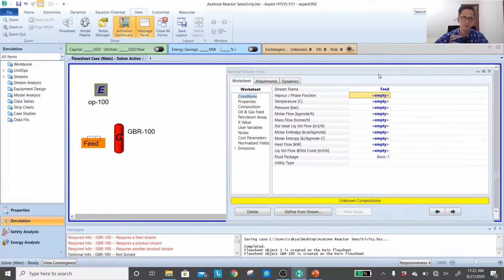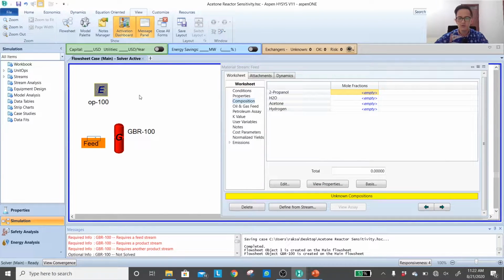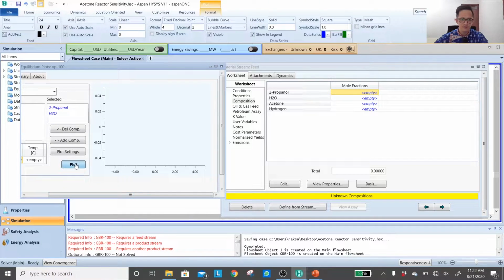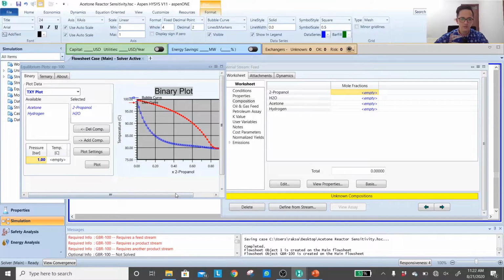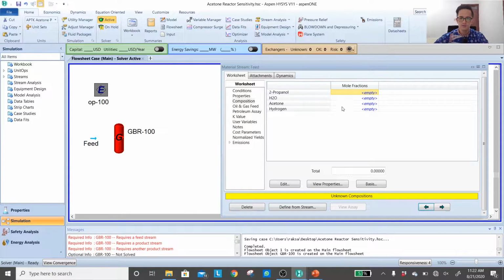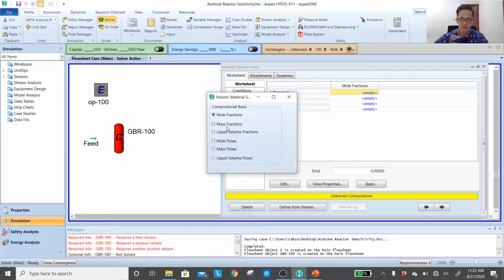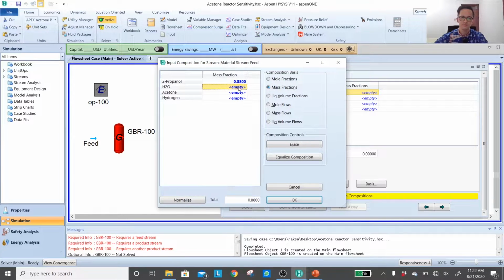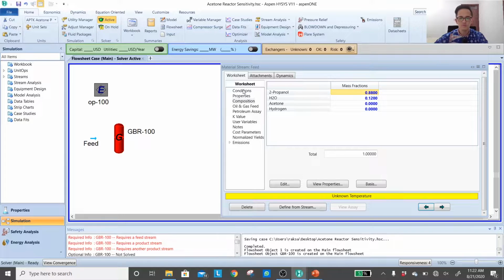Unknown composition. So now we will put the composition again. This is the importance of making the binary vapor liquid equilibrium in the previous video. Now we can get the actual azeotropic composition. Okay, let's say it's about 88% mass fraction, so I will put that number. Instead of a mole fraction, I will change the basis to mass fraction. That will be close to the azeotropic composition at atmospheric pressure.